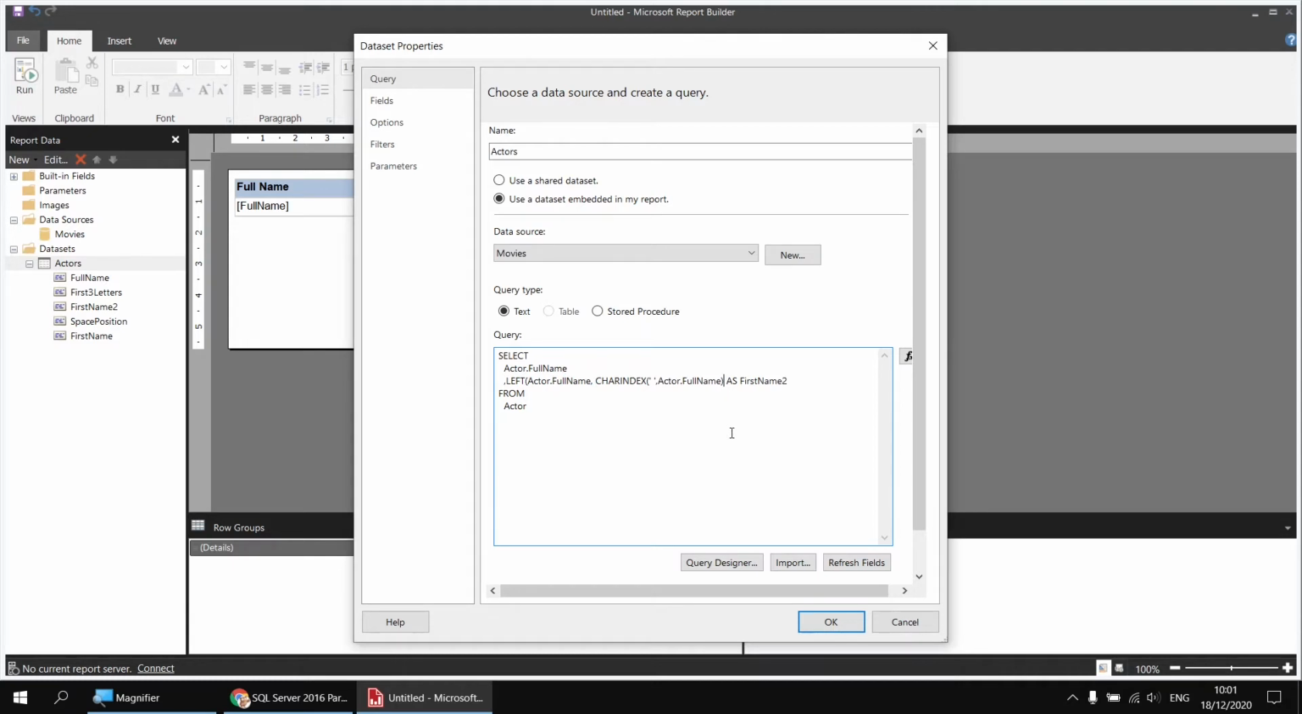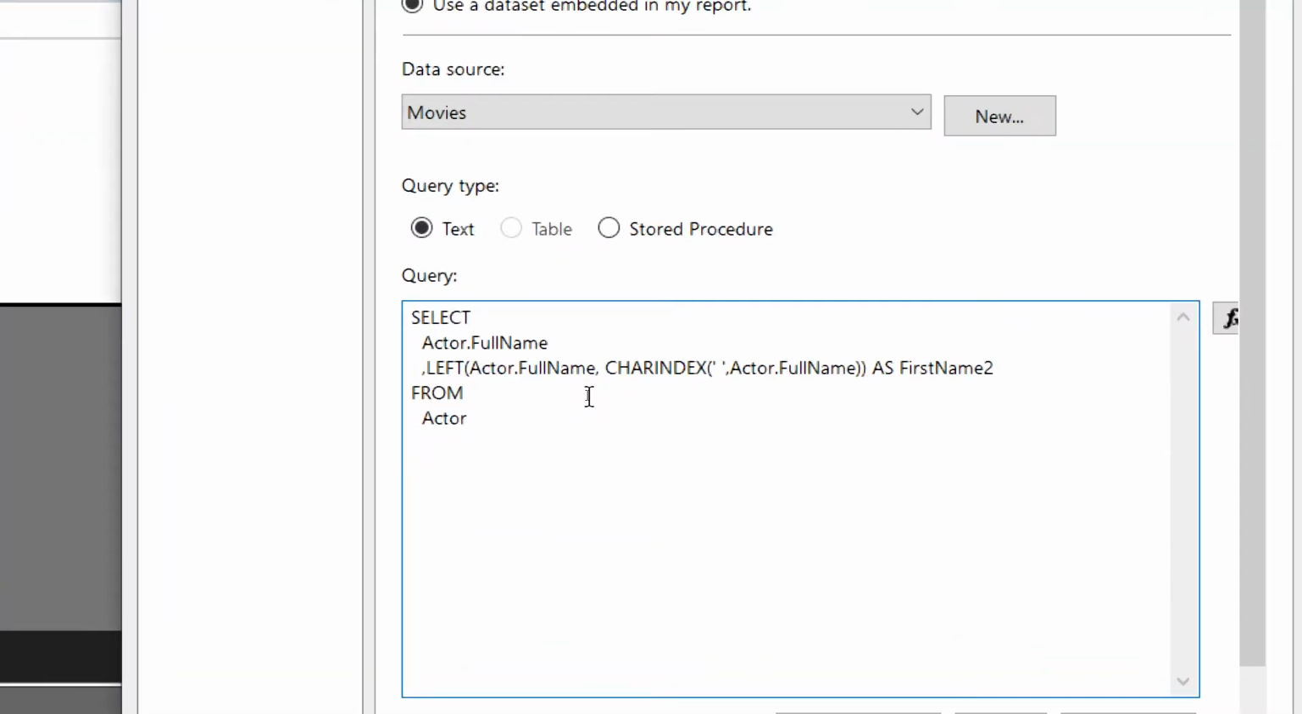and I just need to make sure that I've closed an extra set of round brackets at the end of that expression. The big problem with SQL expressions is that you can't reference a previously created column in the same select list. You have to nest all of your expressions together, so all the functions need to be nested inside. So that's what this should look like. Left, actor.fullname, followed by a comma, charindex, looking for a space in the actor full name.